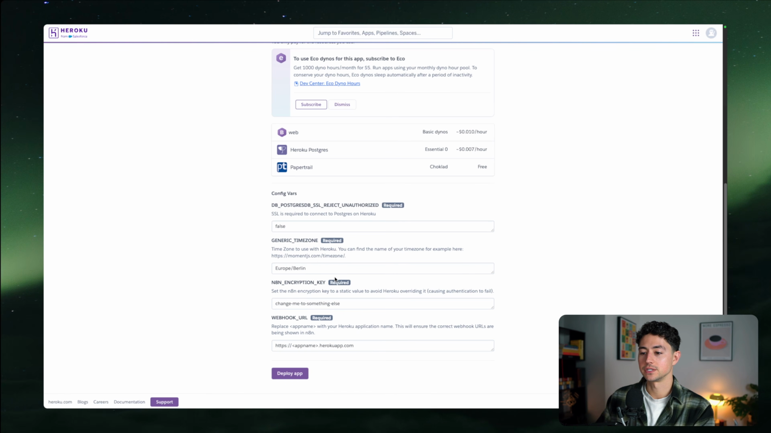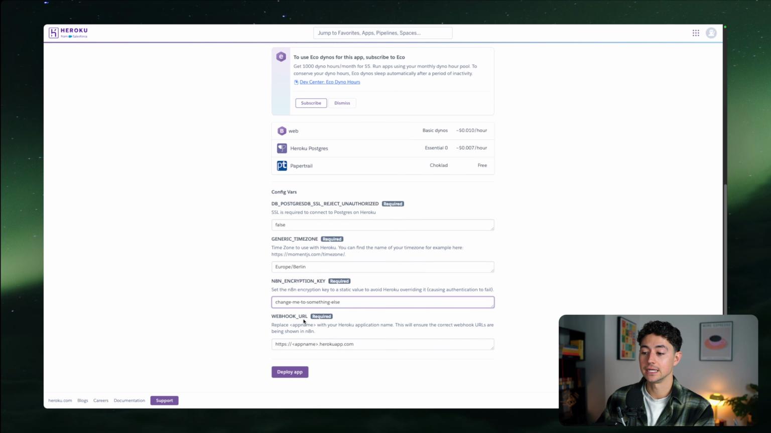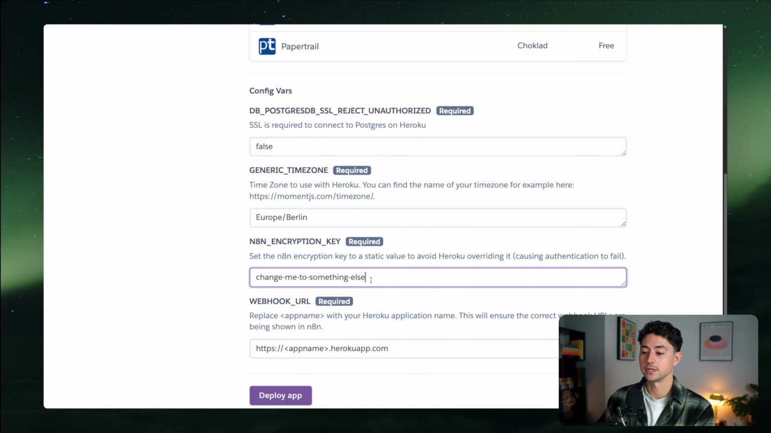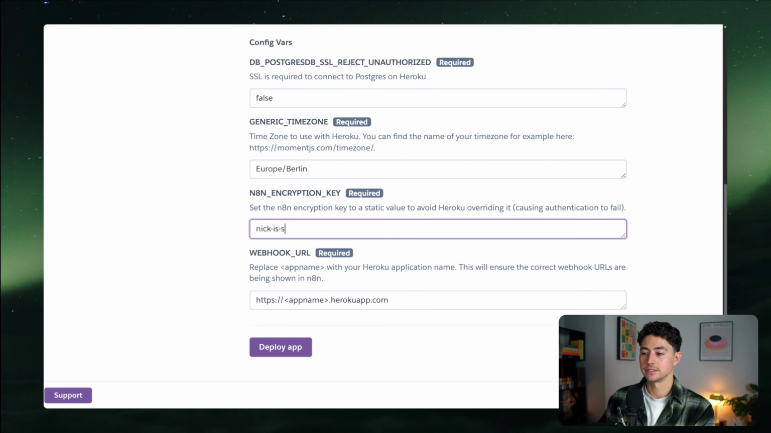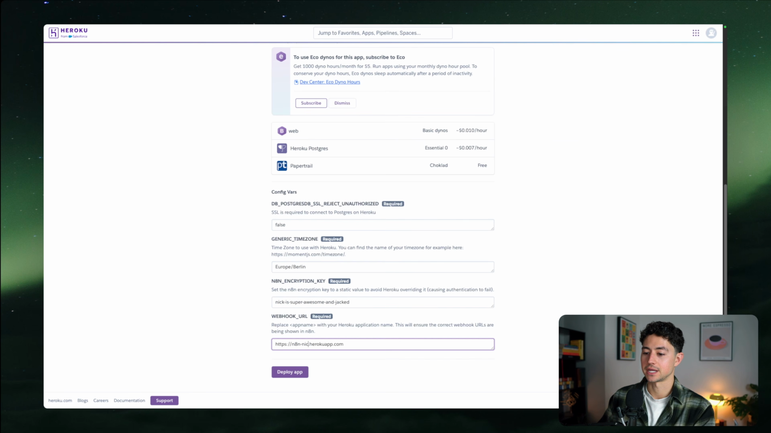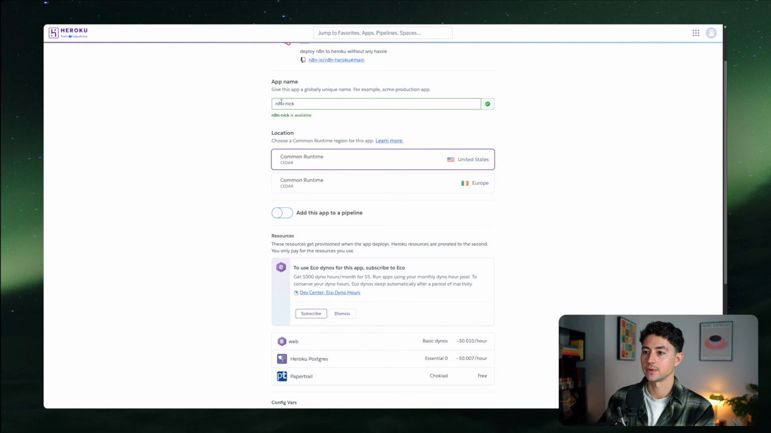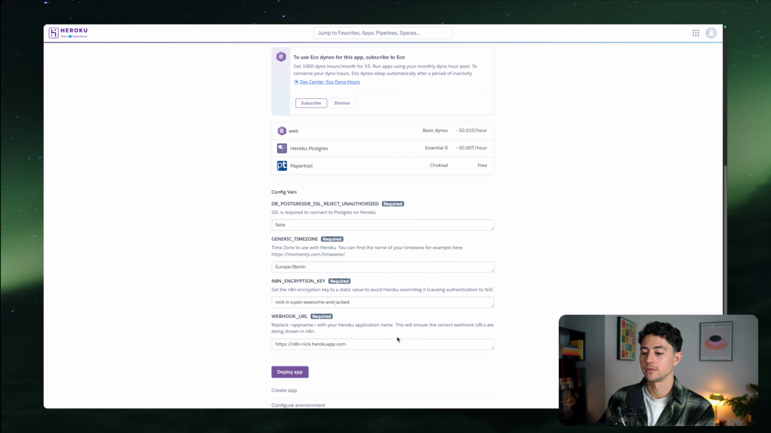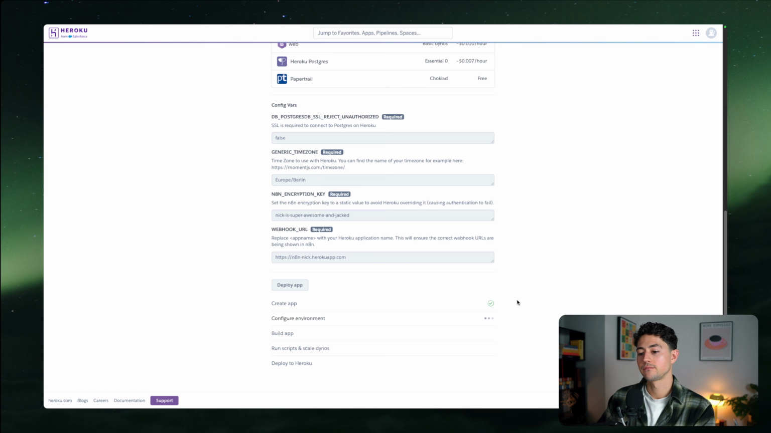And then the only thing that we have to do is change the encryption key. So we have to change it to whatever the heck we want. I'm going to do, I don't know, Nick is super awesome and jacked. All true. And then the app name is going to be the Heroku application name, which is N8N-Nick. Cool. And we click deploy, beautiful.